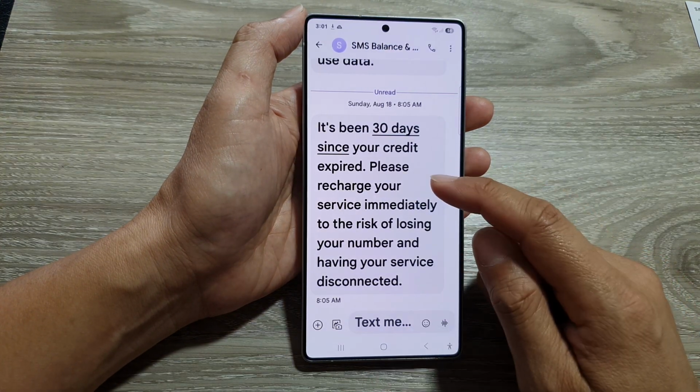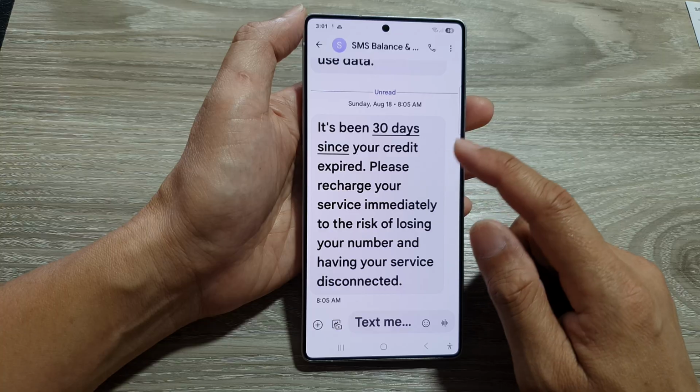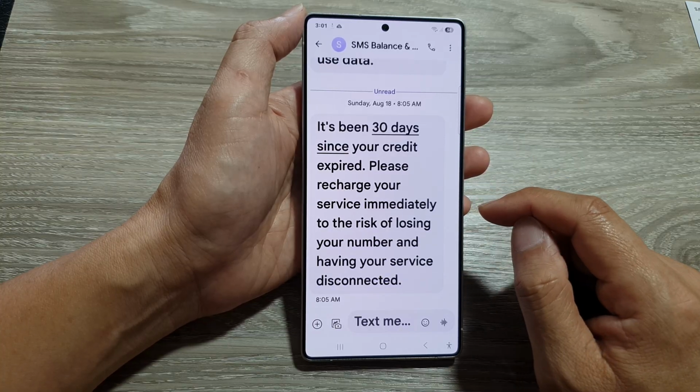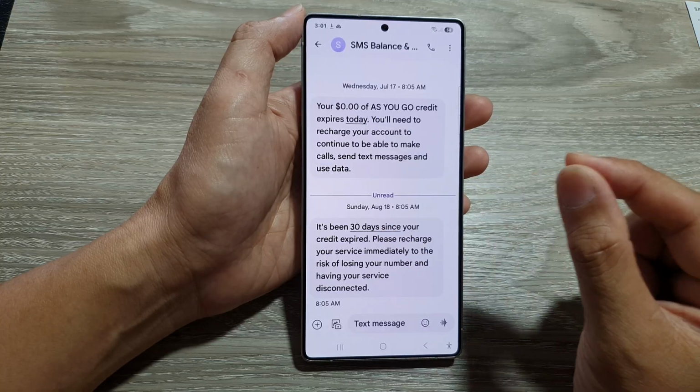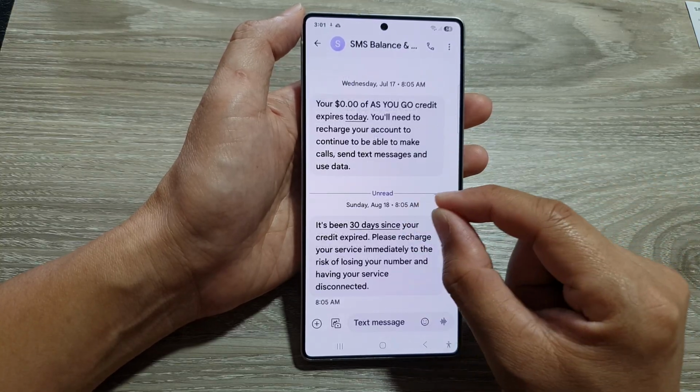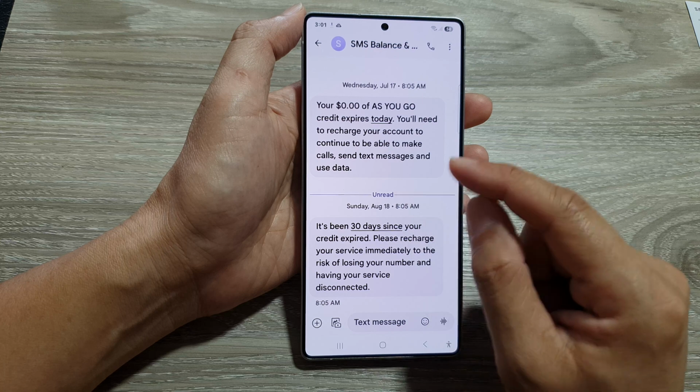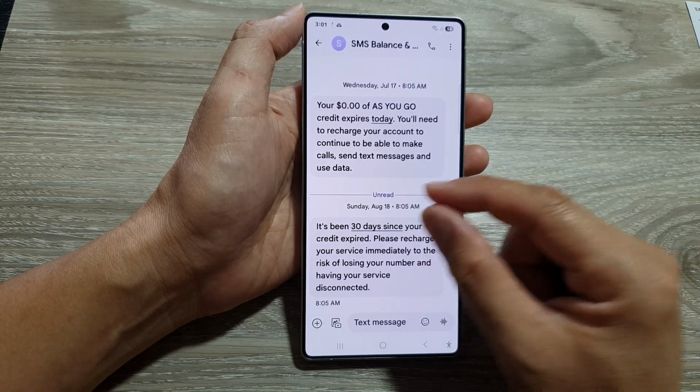Now to quickly increase or decrease the text size inside your text messages, all you have to do is simply pinch in or pinch out like this, and this will allow you to change the text size. And that's it. So this will apply only to the text messages app.